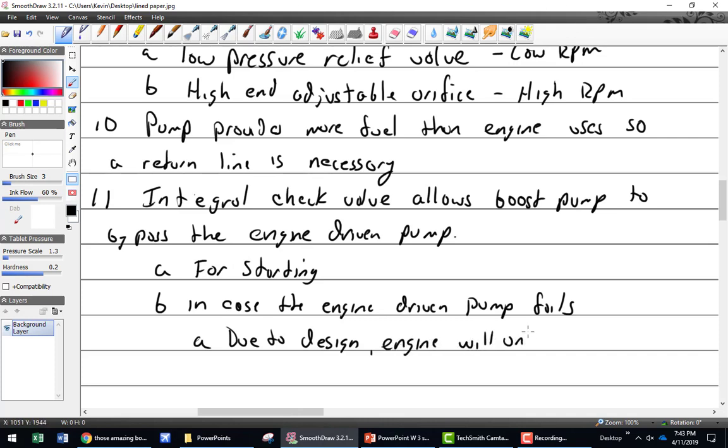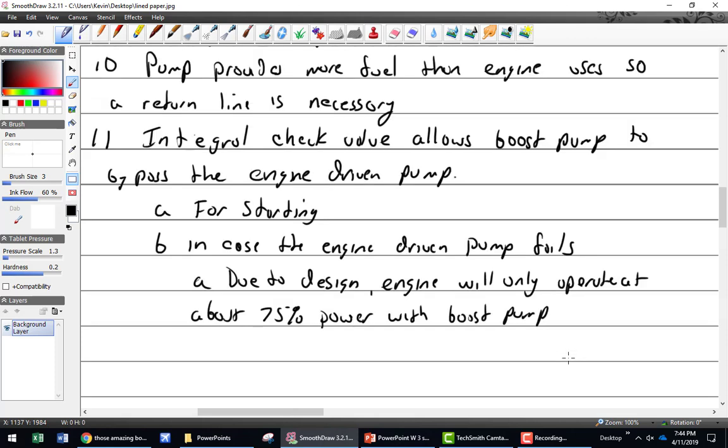the engine will only operate at about 75% power with the boost pump. So consider that if that's true and you're at wide open throttle and this pump fails, what's the engine going to do? Probably going to die. Well, assuming you don't have a boost pump running, what's the engine going to do? Die. So you do the smart thing, you reach over and hit the boost pump.